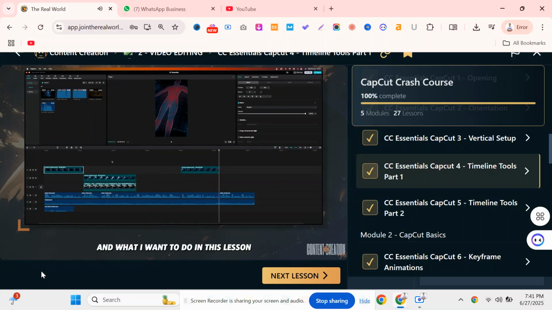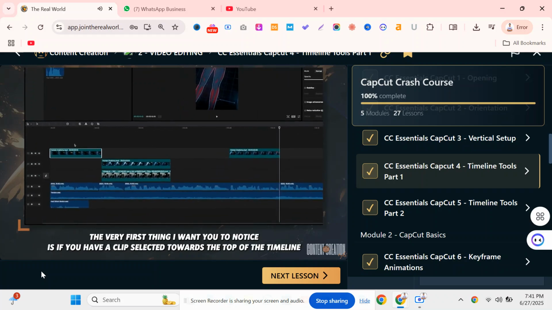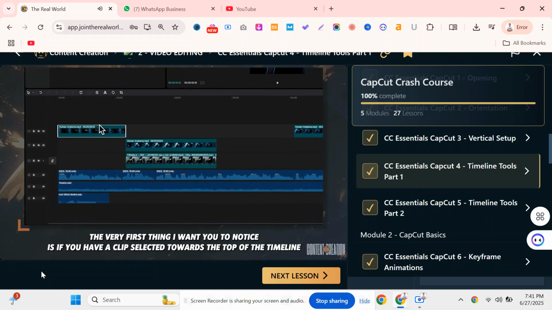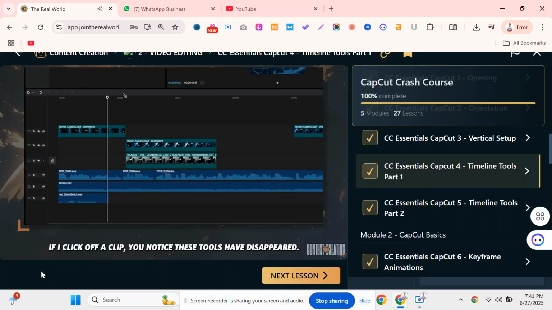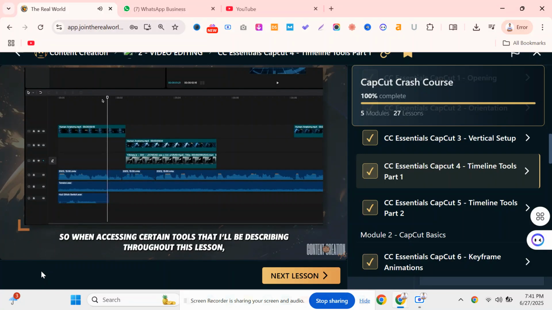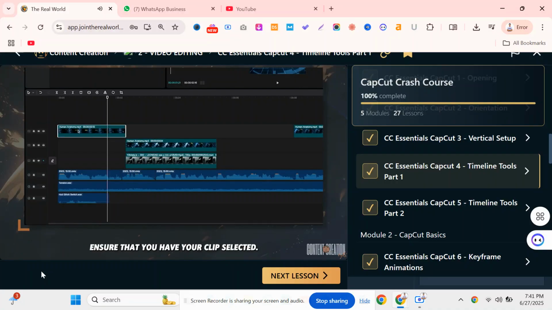And what I want to do in this lesson is cover some of the editing tools that are presented to you in the timeline for Capcut. The very first thing I want you to notice is if you have a clip selected, towards the top of the timeline, you have a set of tools. If I click off a clip, you notice these tools have disappeared. So when accessing certain tools that I'll be describing throughout this lesson, ensure that you have your clip selected.